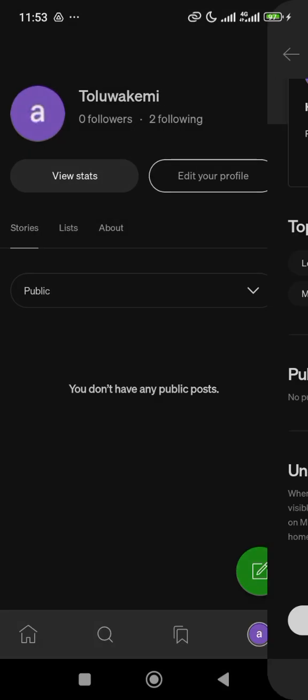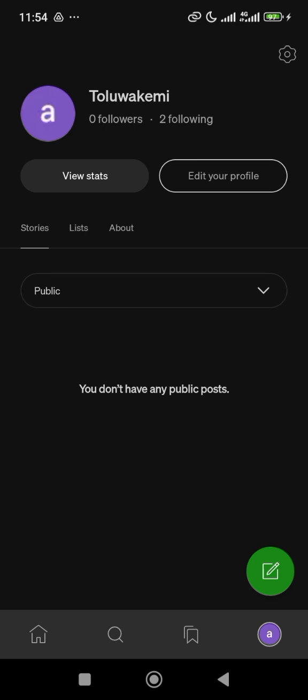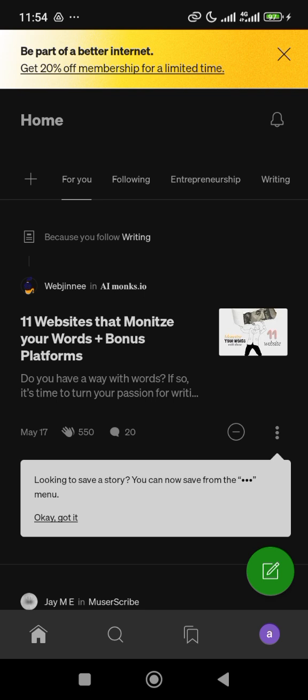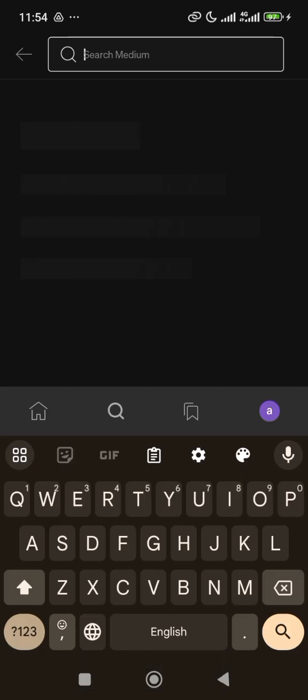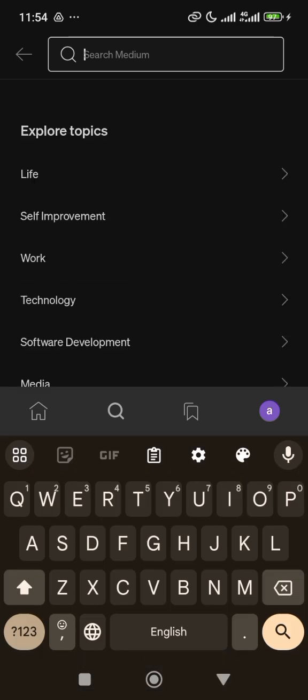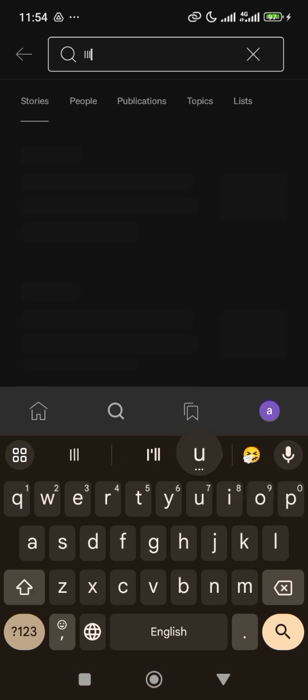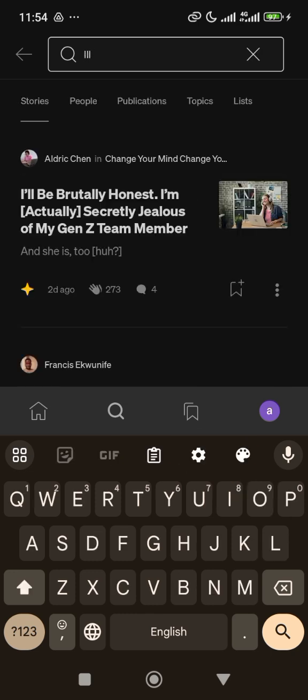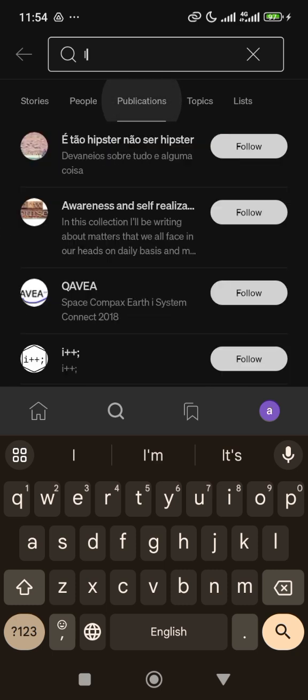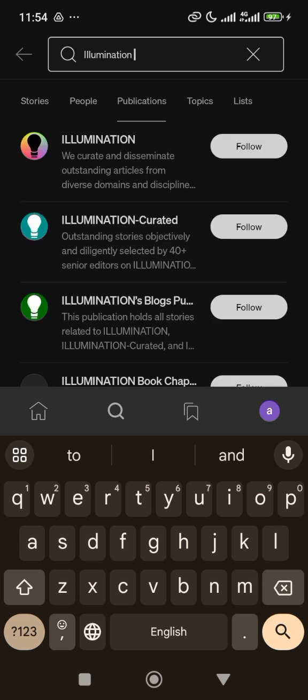So there are various publishing editors. For example, there's one that I know of, the name is Illumination. This is something that you have to learn to get adequate understanding about how the Medium app really works. I know a publication that is Illumination. Yeah, so see, we create and disseminate outstanding articles for diverse domains and disciplines.